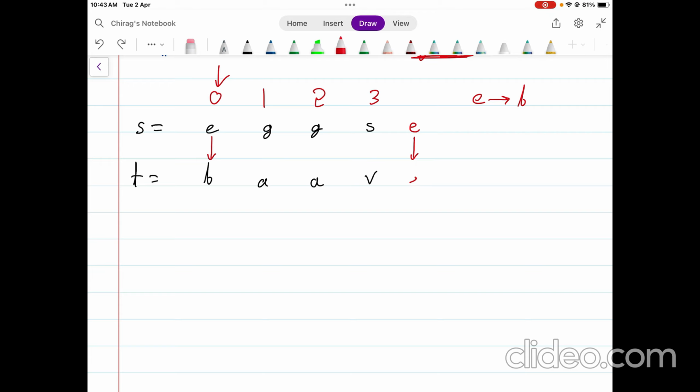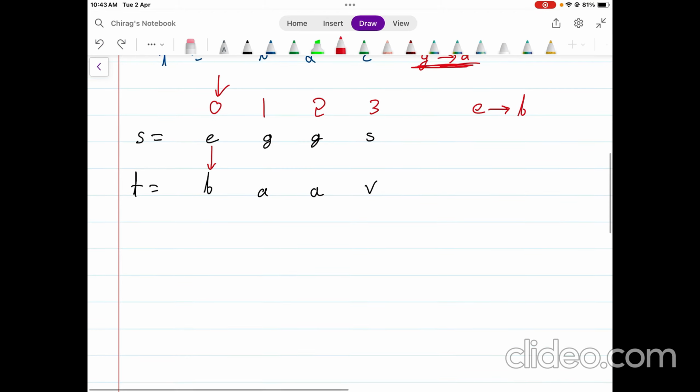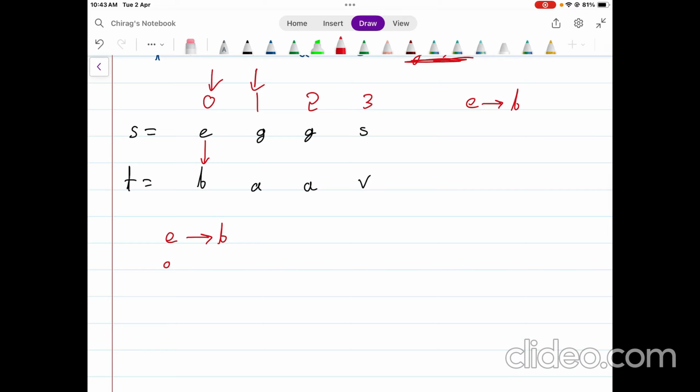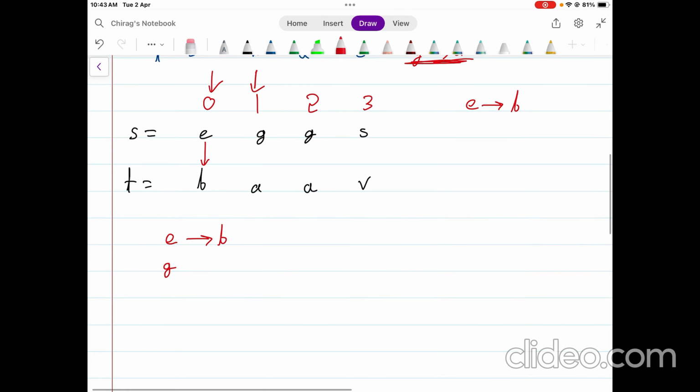That is, my string T must contain B corresponding to E at every occurrence. So I have started traversing from here. E does not exist in the map already, so I have marked E with B. Okay, let us move to index 1. For G, I don't have the key G in my map already, so that means I haven't mapped G to any character, so I will mark it with A.